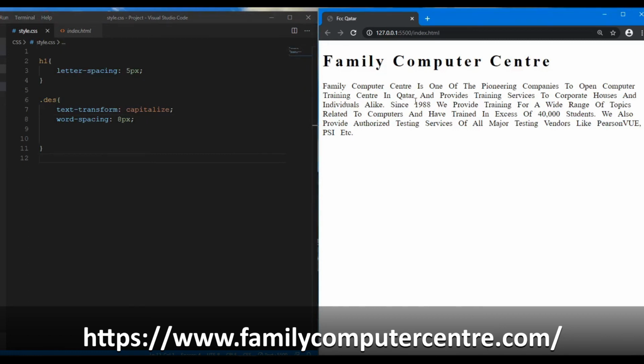So these are the two CSS properties, letter-spacing and word-spacing, which will help you to set the spacing between the letters or words.